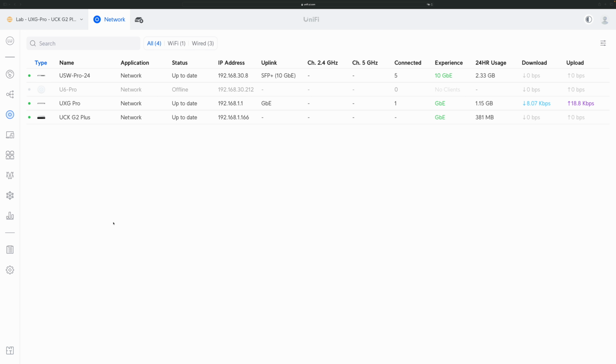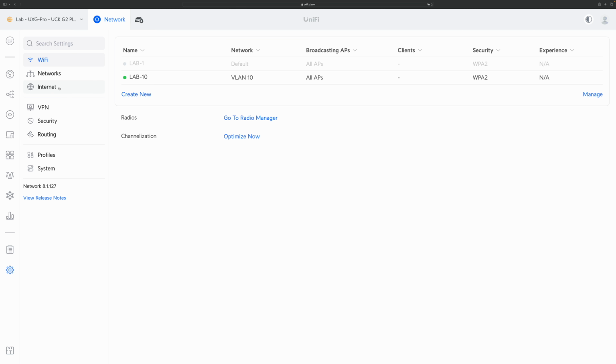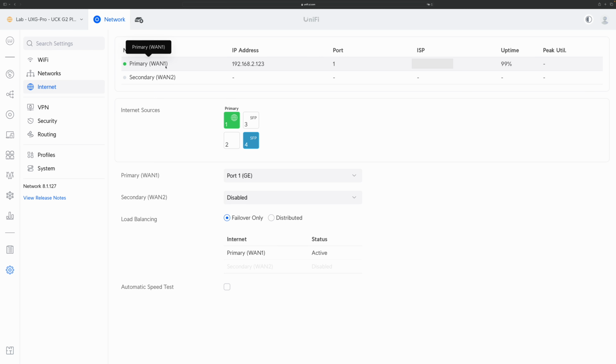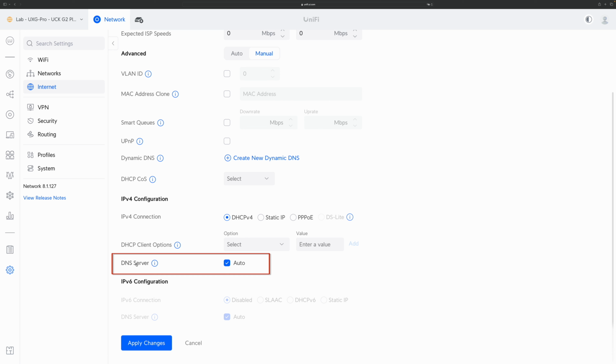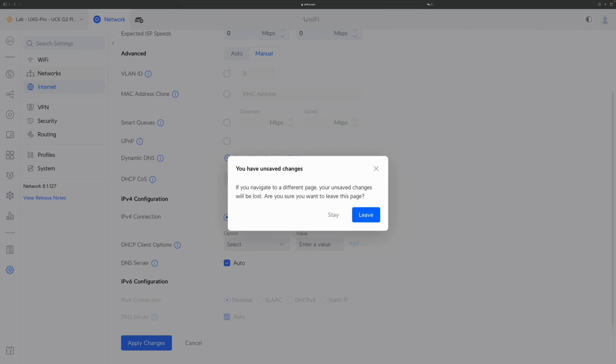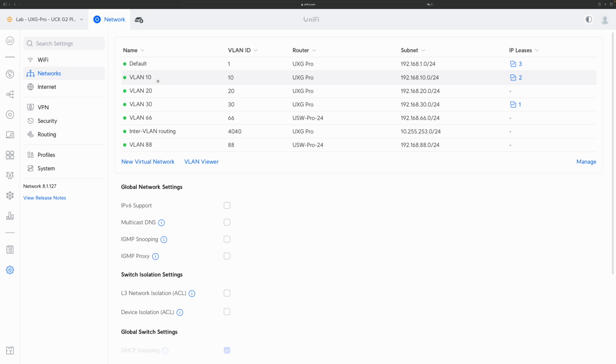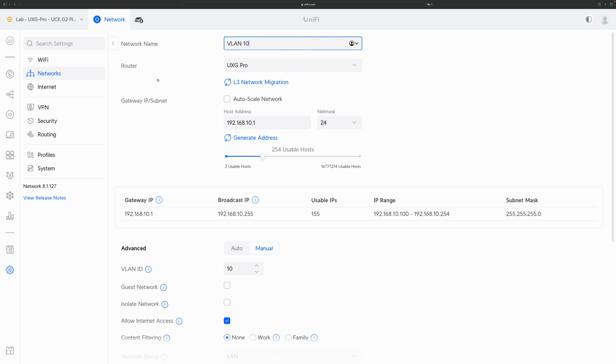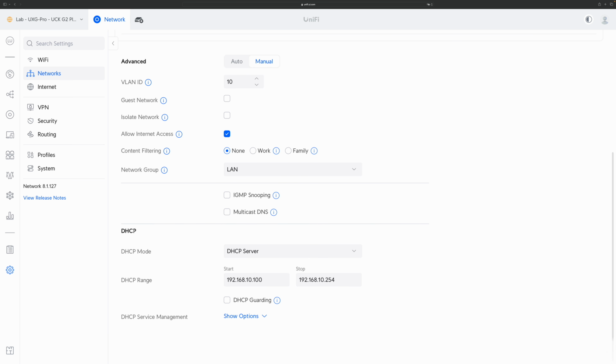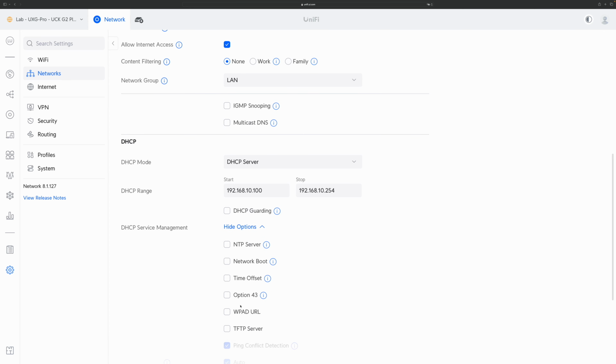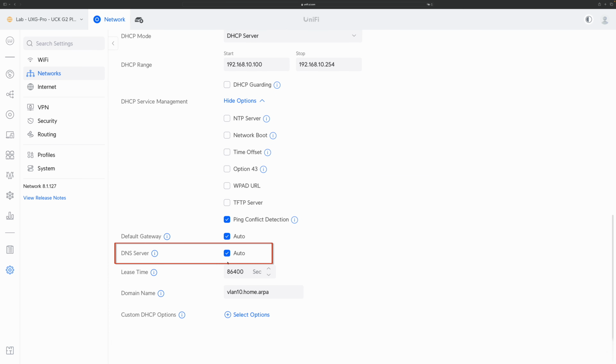In UniFi Network Controller, there are two different places where you can make DNS server settings. The first one is under Internet. If you go to your WAN part, under menu, you can set the DNS server here. Another place is under Networks. For each network or VLAN, for example VLAN 10, go to menu, DHCP, expand the options. You can see the DNS server setting as well.